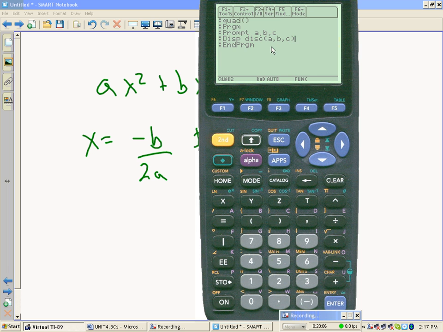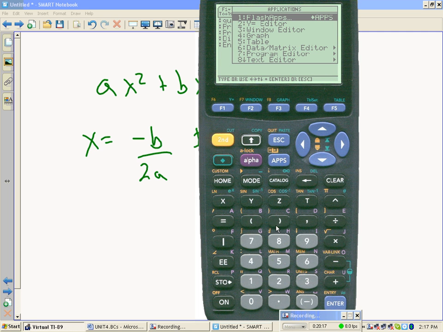I didn't do that. All right, now this is automatically saved, so you don't have to do anything to save it. Go back to apps. Everyone okay with this? Okay, it's just 2 lines of code. That's all it is. Okay, go back to apps. Go back to program editor, and go to new.